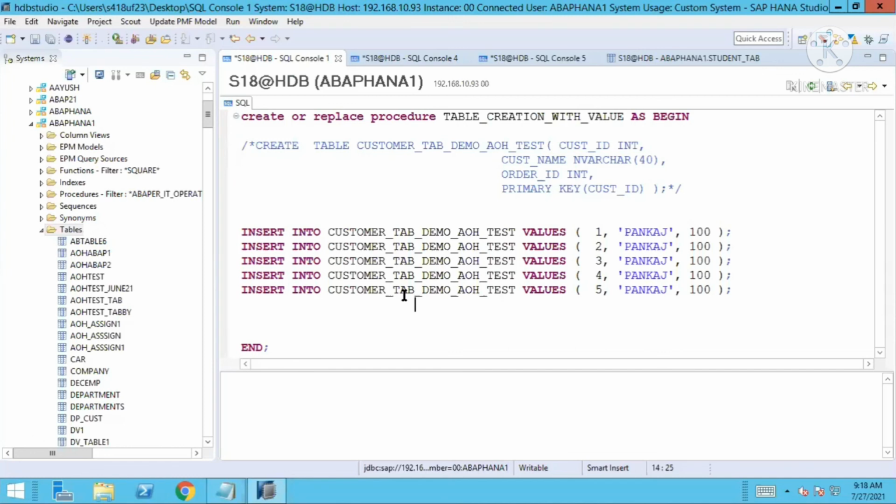Some date and time functions and all. I was supposed to complete it today, but it's not possible. Tomorrow we will be completing this SQL script chapter, and maybe the day after tomorrow we'll be starting with AMDP, a very important concept, ABAP Managed Database Procedure.